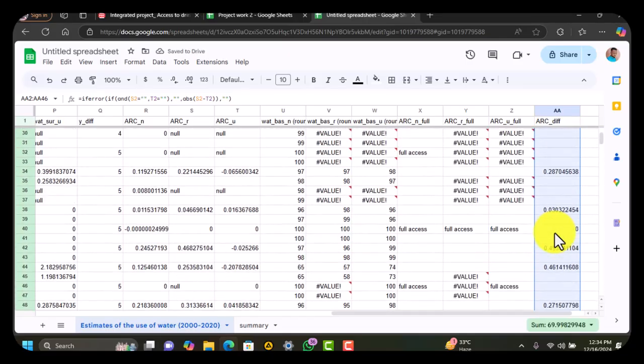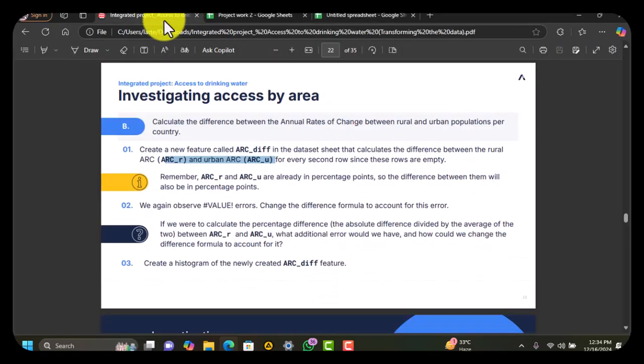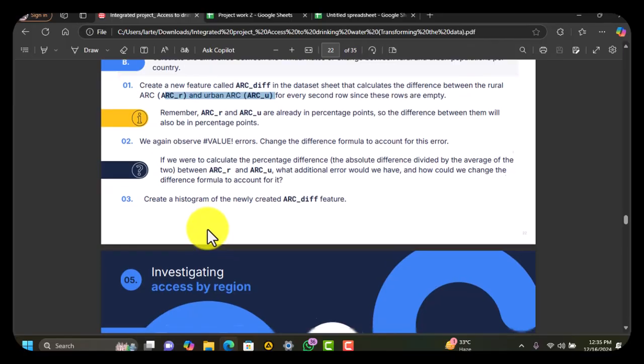We are done with that. Move to the next one. If we were to calculate the percentage difference, the absolute difference divided by the average of the two between ARCR and ARCU, what additional error would we have, and how could we change the difference formula to account for it? So that is something that they are saying. If you have time, you try.